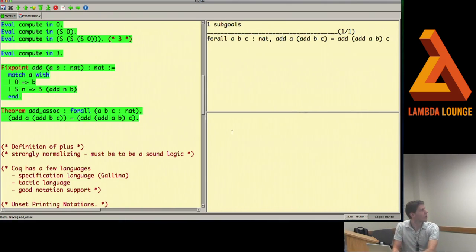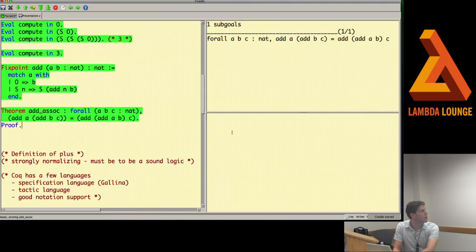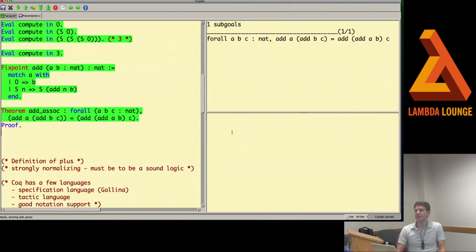So we write proof, and now we use a different language called the Coq tactic language. And it's pretty similar to a mathematical natural deduction style. So we say, okay, if we want to prove for all A, B, and C some statement, some proposition, then let's suppose the A, B, and C are given. And you do that with the intros command.